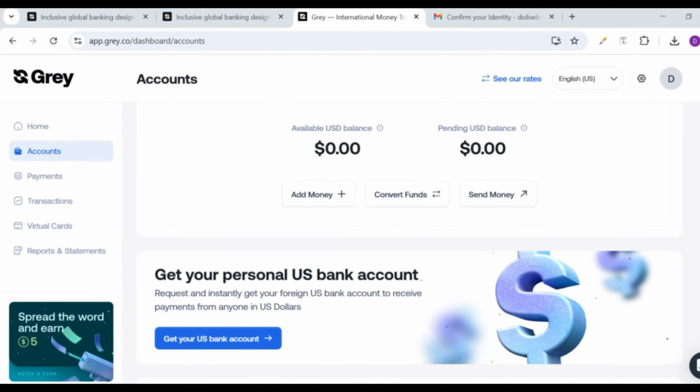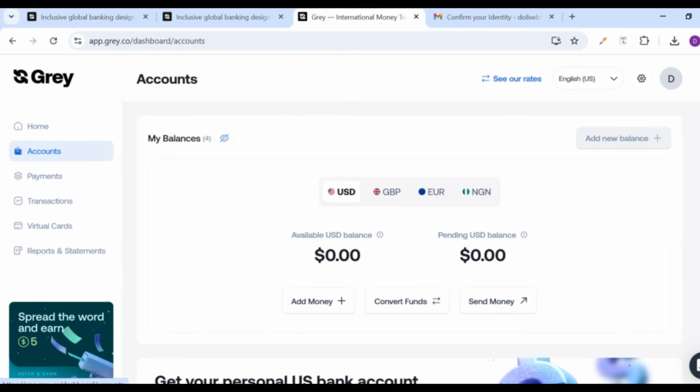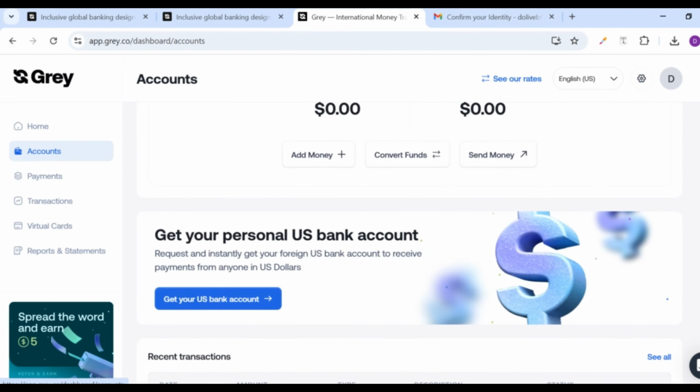So after you must have submitted your details to verify your identity, you will come over to your dashboard. Just click on the logo to take you back to the dashboard. So you click on account, and under account you'll see this. Because you do not have any of these accounts at the moment, you're seeing all this. Then you scroll down to get your personal US bank account. Then you click on get your US bank account.